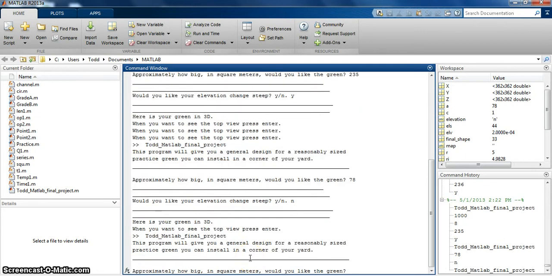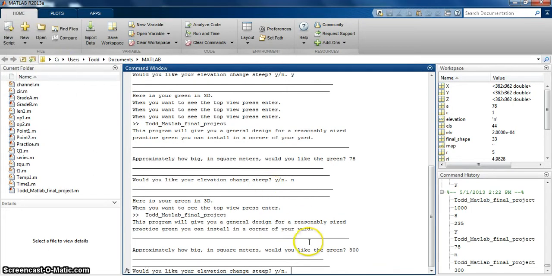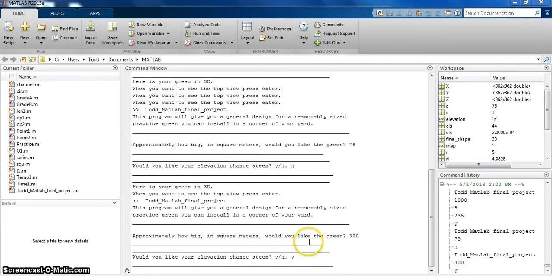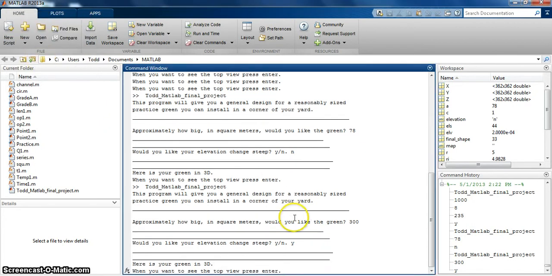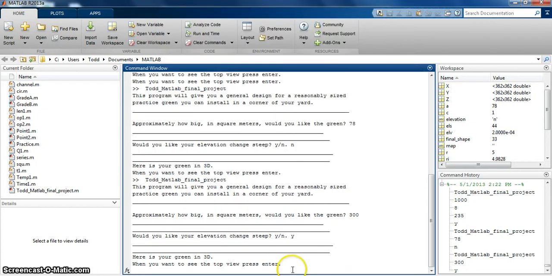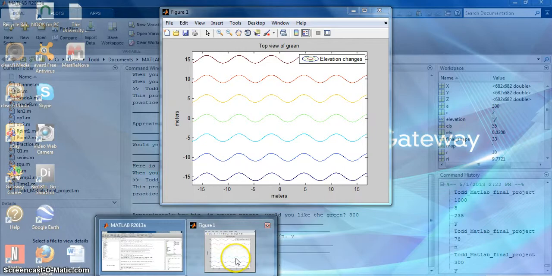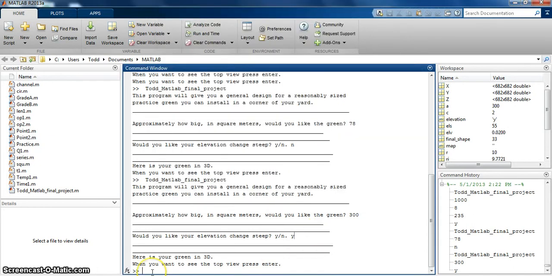This time, let's say we want it to be 300 square meters. We press enter. Again, we want it flat. This time we'll say yes, we want a steep elevation change, and we want it rounded. So we get the view, and it has the undulating steep grade. We'll press enter to see the top view, and there's the top view, and it shows you your elevation changes and how it undulates. Okay, so let's do one more.